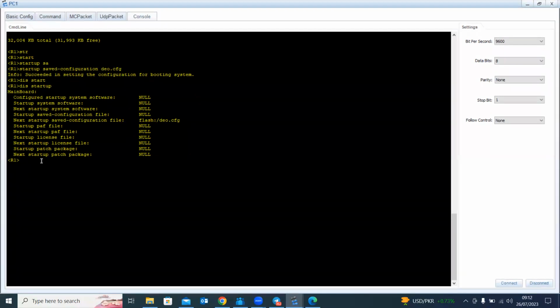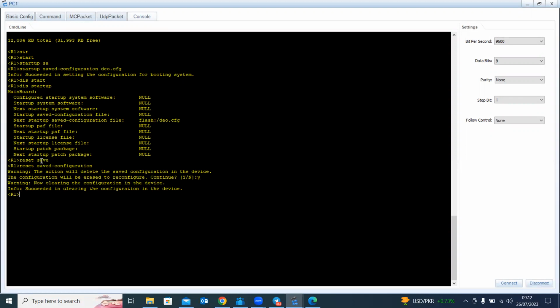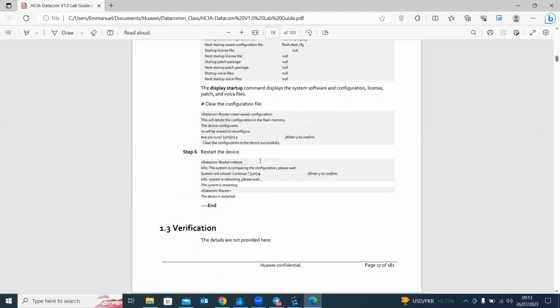Otherwise, if you want to go to the default one, you say reset saved-configuration. Are you sure? Yes. Now, if you do that, you go back to the default one. So it's where the configuration will be saved. And after that, you will reboot the device. Otherwise, this is the end of this particular module of this lab.